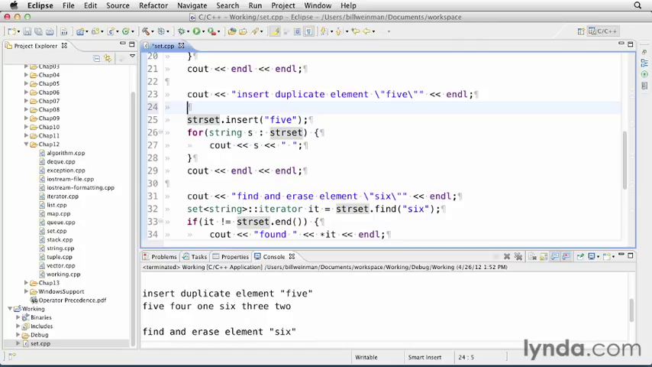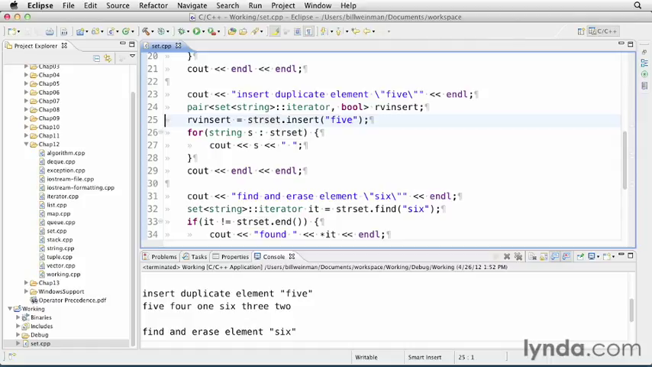So you declare the pair like this, pair, and we're going to declare an iterator here for the first type, and that looks like this, and a bool for the second type, and we'll just call this RV insert. So this is for our return value from the insert, and I can say RV insert equals, and now I'll get that return value pair.